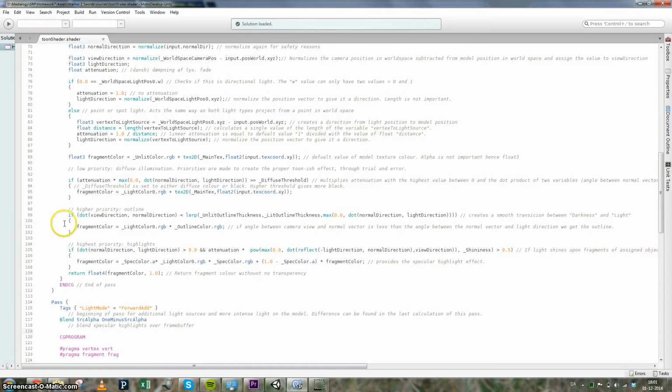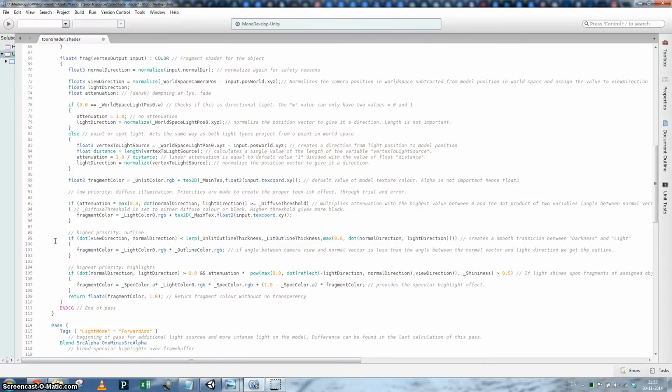And in the 2 other if statements, we also assign a part of what defines our Toon shader, just on top of what has already been added. Here in the second if statement, we create a smooth transition between the darkness and the light. So if the angle between the camera view and the normal vector is less than the angle between the normal vector and the light direction, then we will get the outline in this.